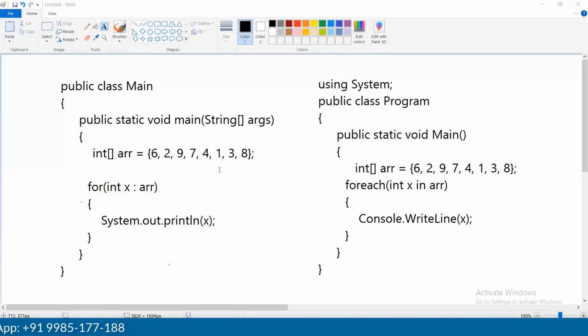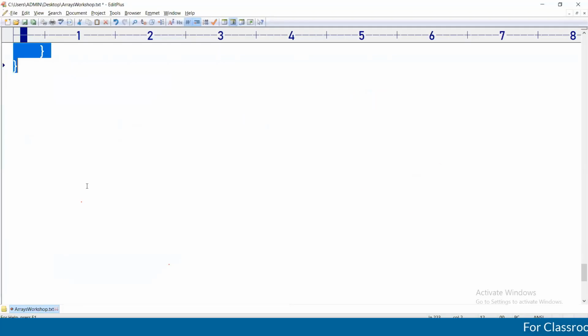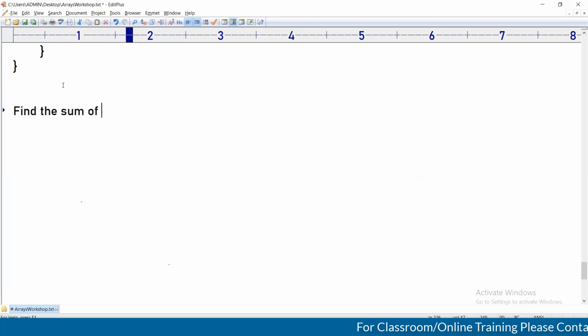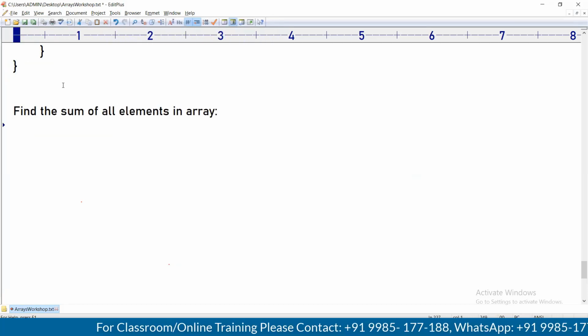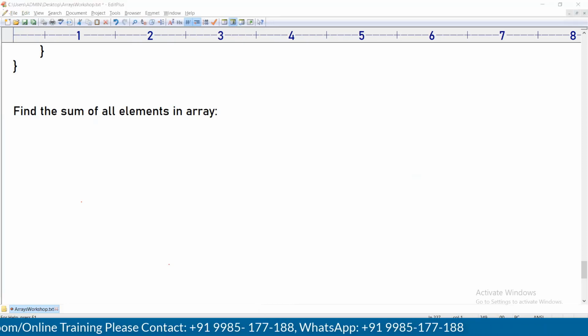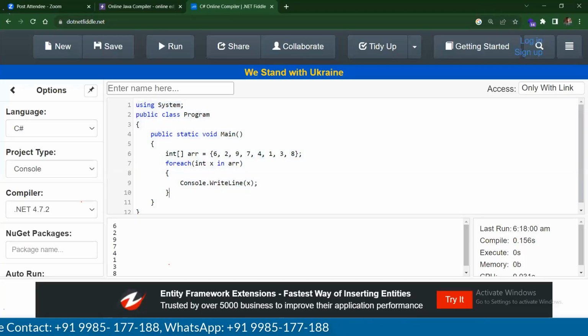Okay, right? Let me explain some examples on this quickly with for each loop, because mostly arrays we will process in real time with a for each loop only. So from here, all with a for each loop. Just find the sum of all elements in array. How to find?